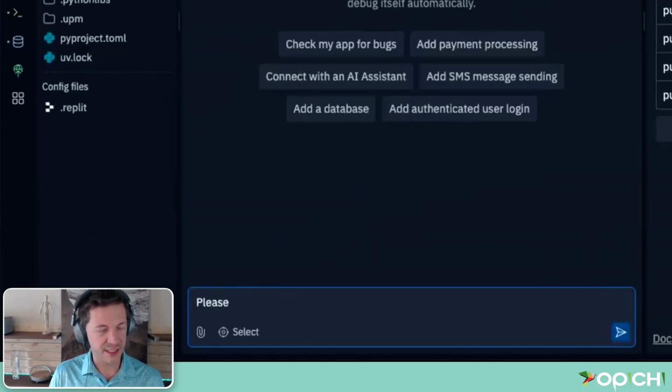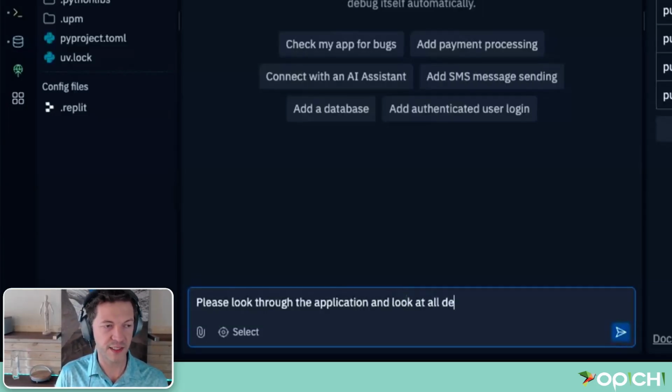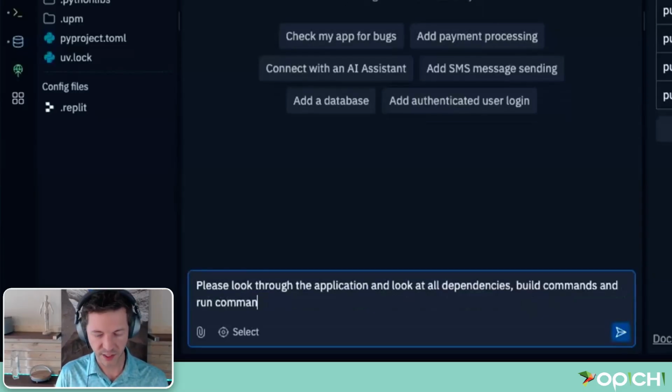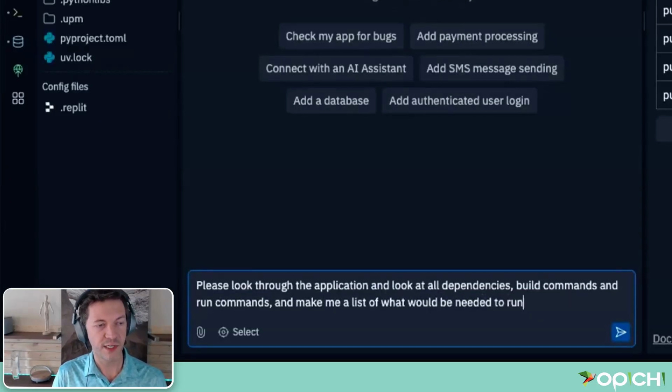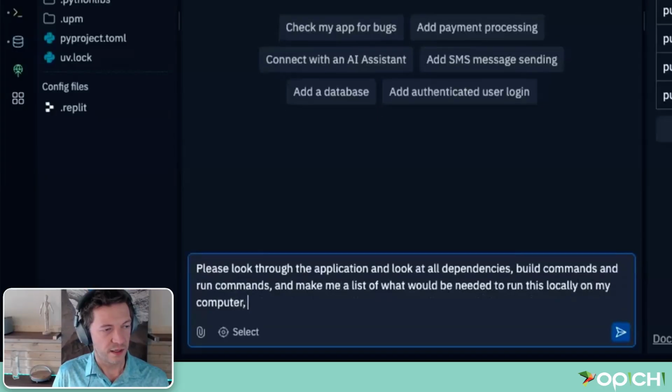We're going to say this prompt: please look through the application and look at all dependencies and run commands. Excuse me, I forgot build commands, and make me a list of what would be needed to run this locally on my computer. Do not make changes.